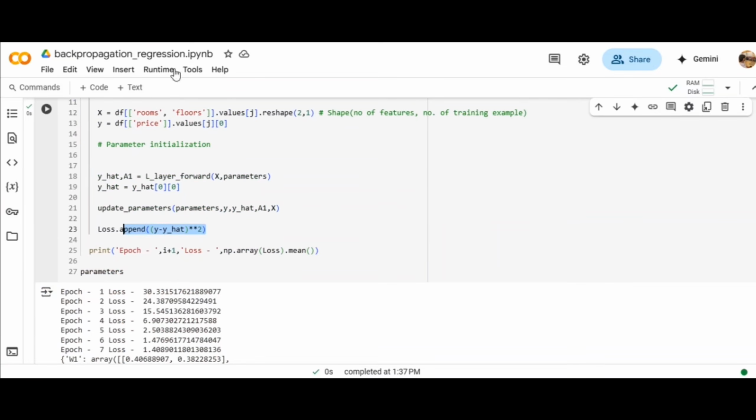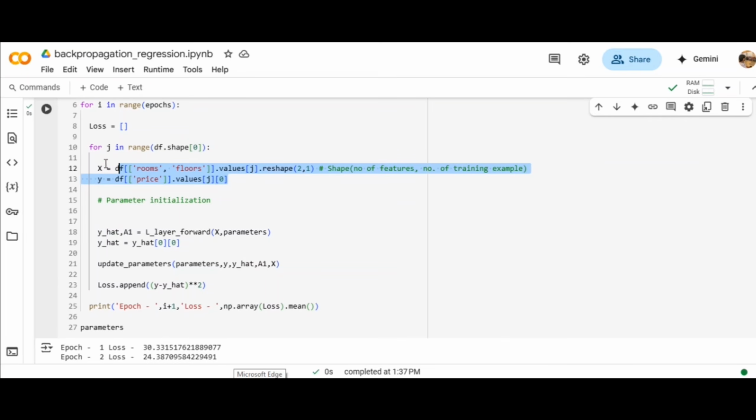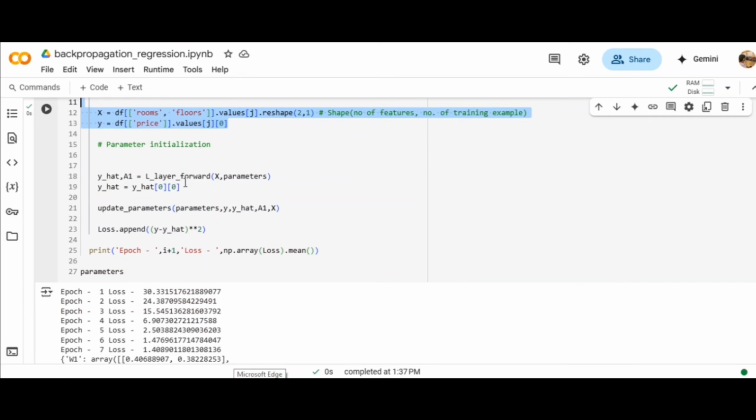Now I'm picking the data over here. Now I'm applying the same functions over here. I'm calculating the y hat over here. Now I'm applying the update parameters function. Now I'm appending the loss.